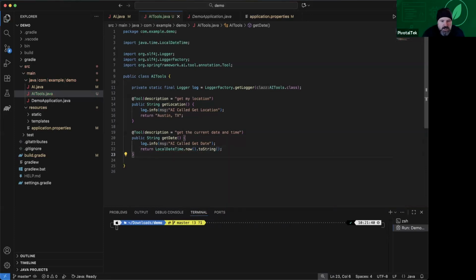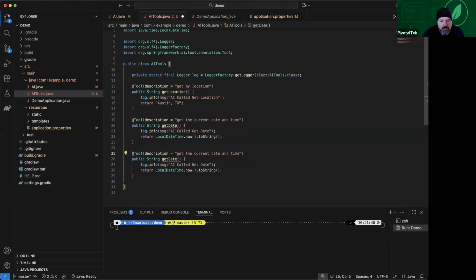And then let's add one more. So perhaps you are doing a financial trading system. That could be interesting with AI, but we could say get the current stock that I own. And here this could be getStock. And we could say AI called getStock. And here, again, you'd want to call a method, but we could say I own Apple, Microsoft, and NVIDIA. I think that's the ticker for NVIDIA. I could be wrong.